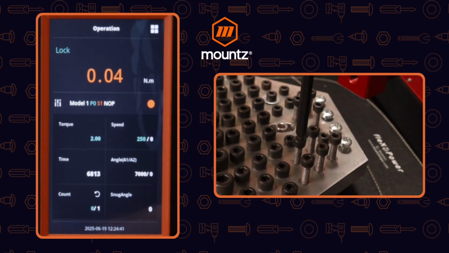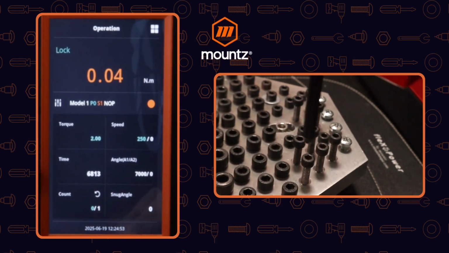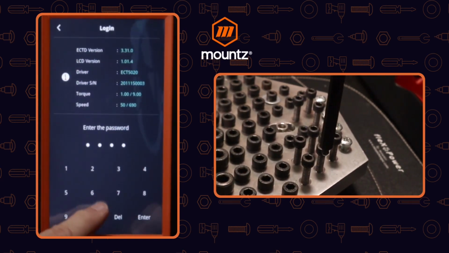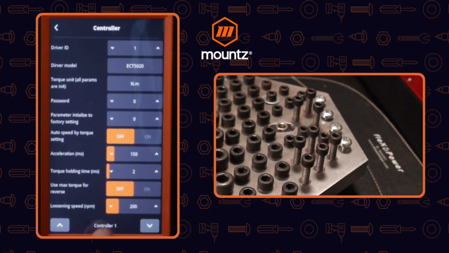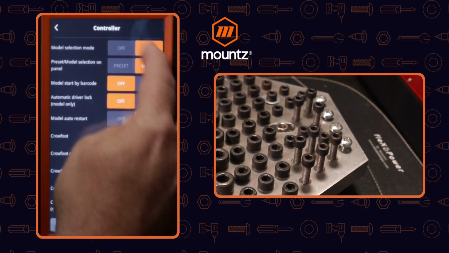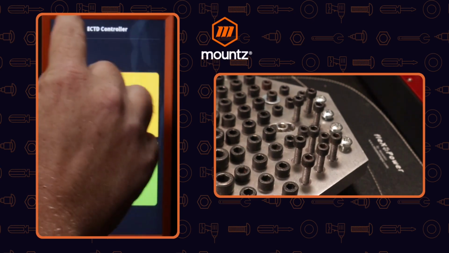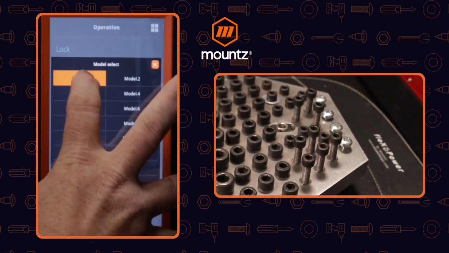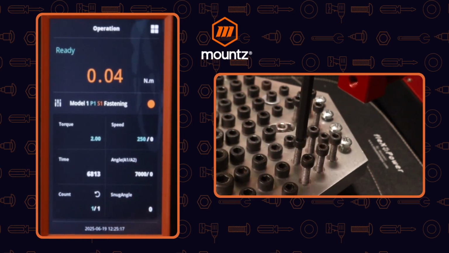So if I come to our fastener, we have our RPM speed, and then we also have our torque that we were looking to achieve. And I must have made the error here. And so now we're at preset 1, fastening 1.